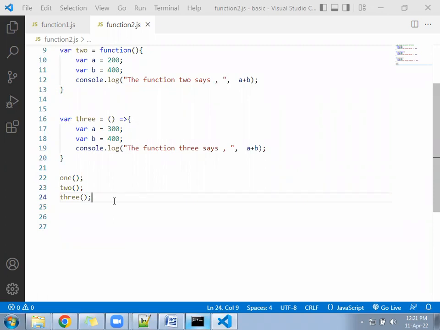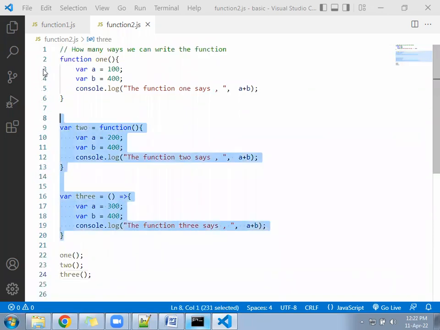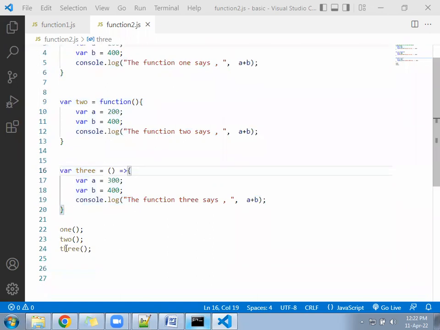Below, the three we have called. This is called function calling. If you do not call, then it will not run. This is called function definition. You wrote the function definition, but only if you call the function will it give the output. So we are calling the function here: 1, 2, and then 3. Function 1, function 2, function 3.